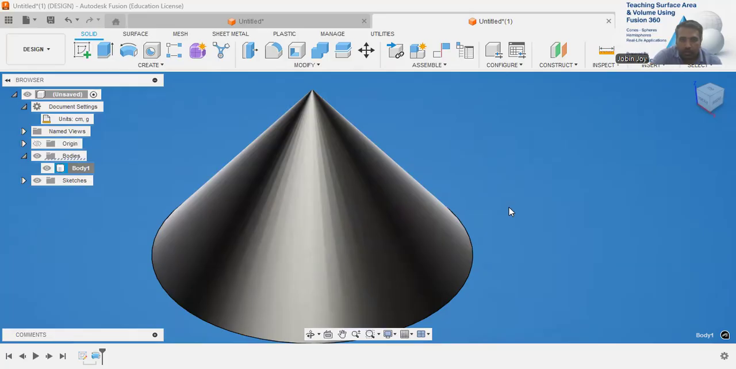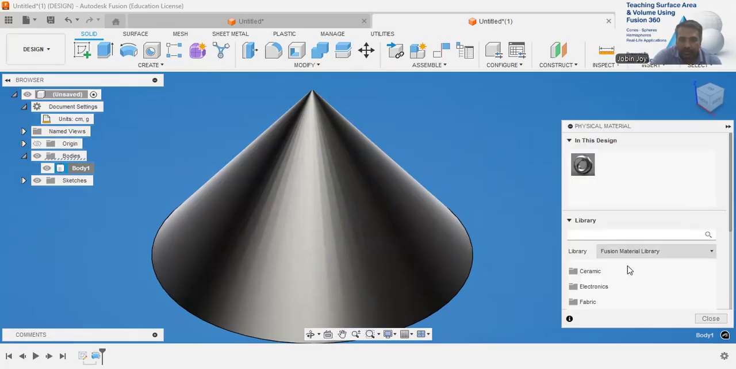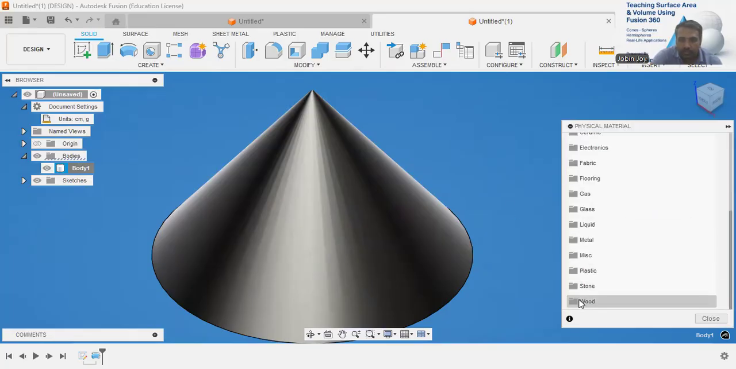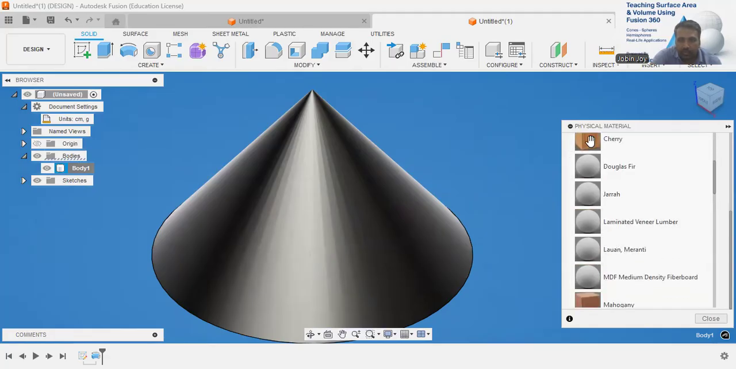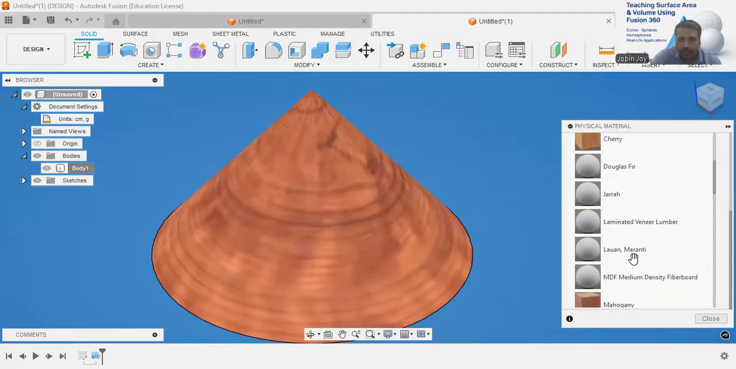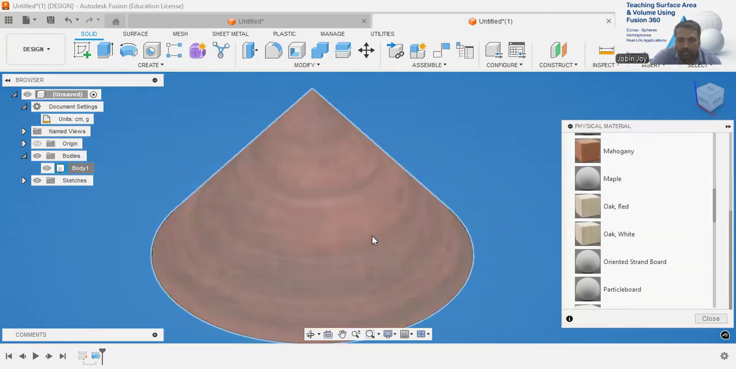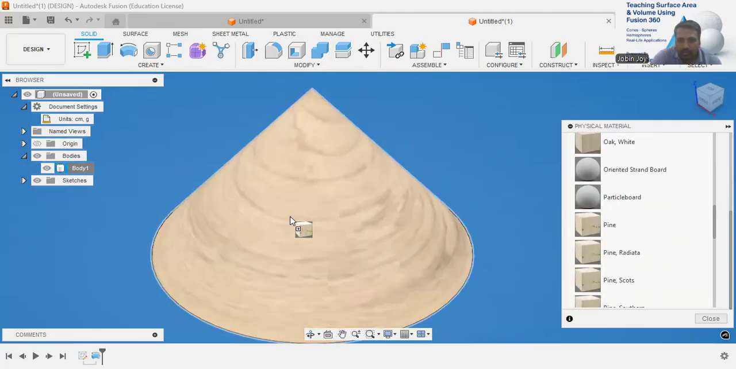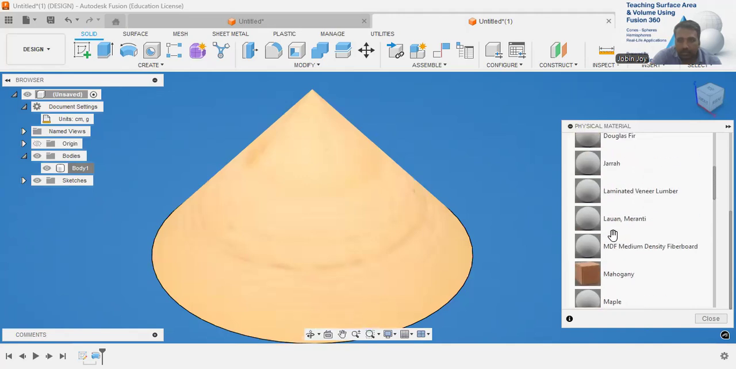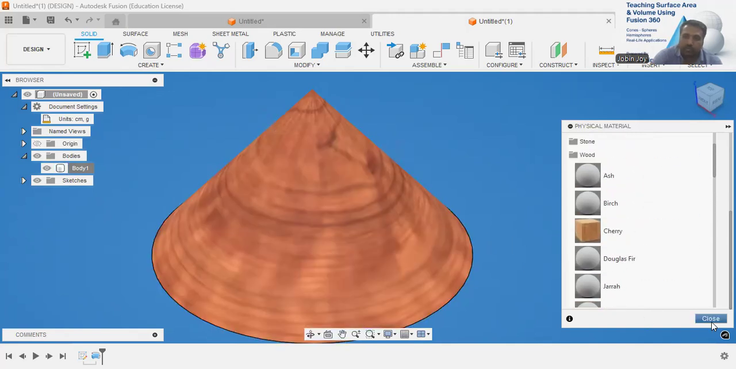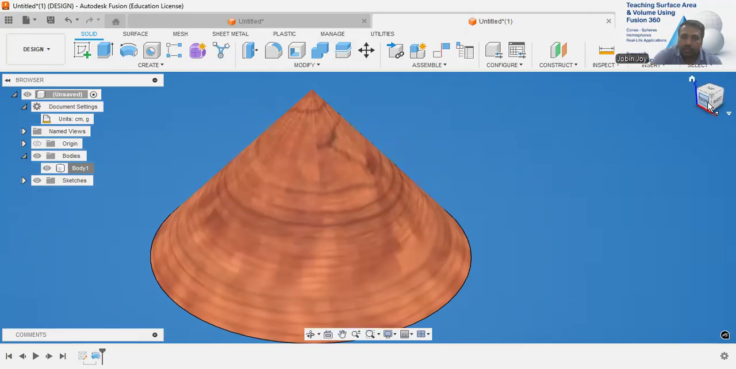Now this is my cone, right? I'm adding a different color. So I'm taking wood so that we can see it in a different color. Okay, not this. Yeah, I will take this color. Okay, no, this one is good. Okay, so this is my cone.